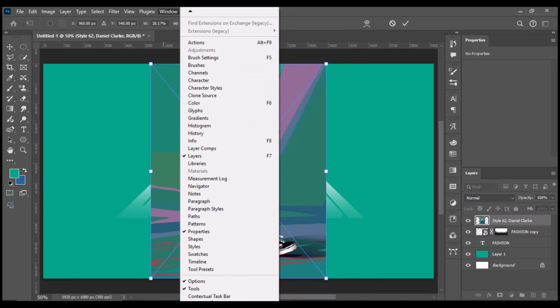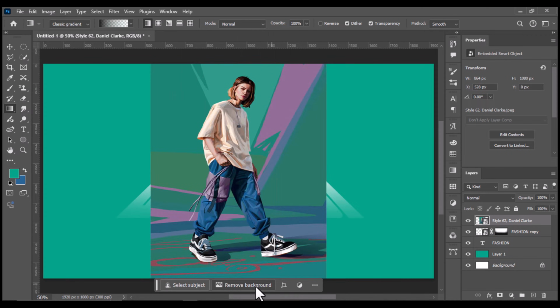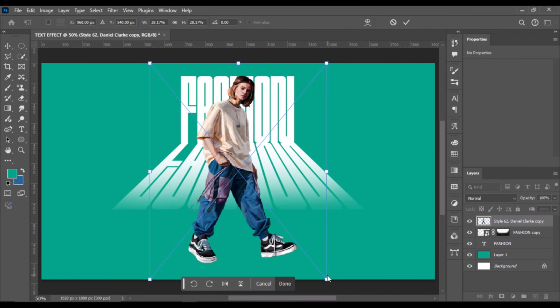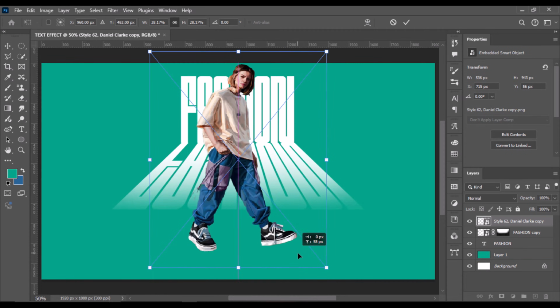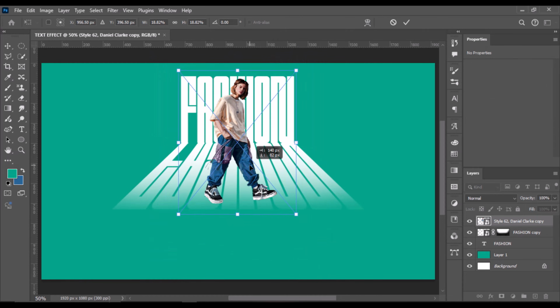If you're using the latest Photoshop, remove the background using the contextual bar. If you're using an older version, you can select the subject and use a layer mask instead. After that, adjust the cutout image over the text and fine-tune the placement.